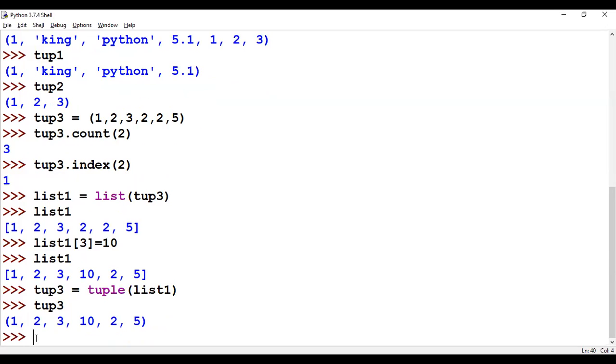If you have created a sequence in a tuple and you need a change, sure, then you can convert it into a mutable data structure, say a list, do all the updation there, and finally convert it back to a tuple so that it becomes immutable again. This is with respect to tuples, right?